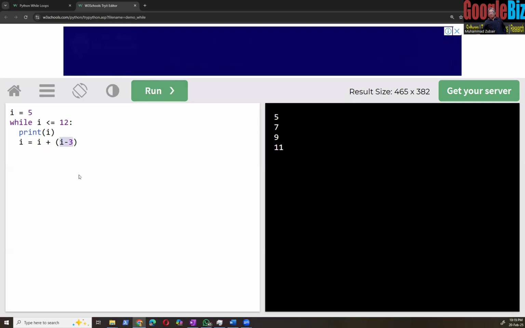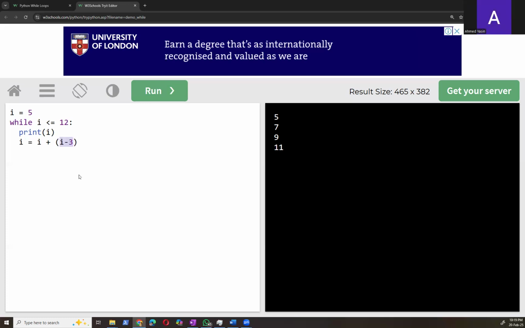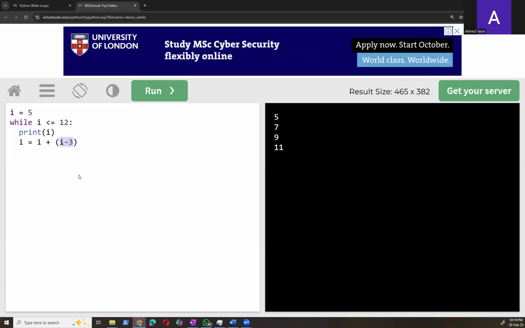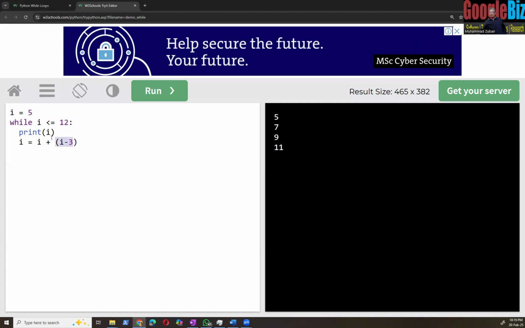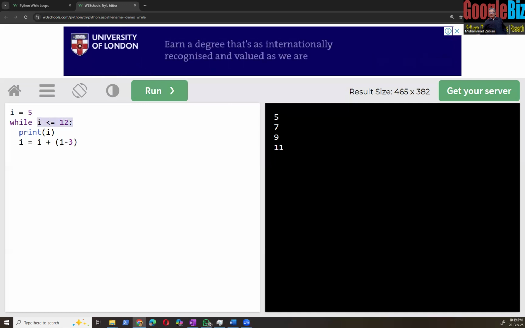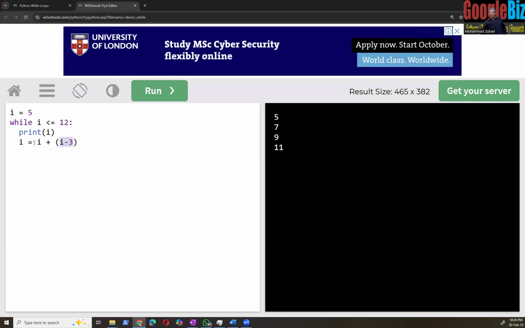So now it is complicated, okay? I think it is 5, 7, and 11. Gets rid of the 9. So here it will print 5, and then 5 plus 5 minus 3 means 2, so it's going to skip the 9. So it will be 7. And then 7 is again less than 12, and then it will print 7, and then it will add 7 plus 7 minus 3. So 7 minus 3 is 4. So 7 plus 4 is 11. It's complicated, okay? Yes, it is.